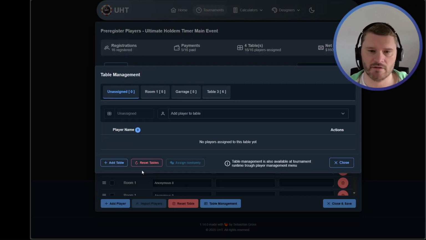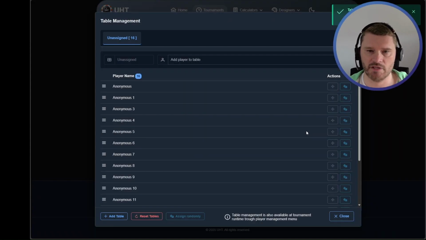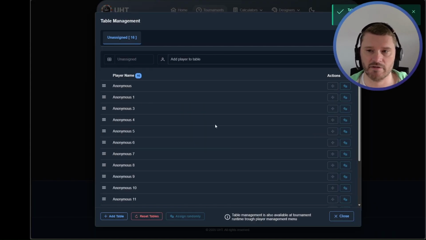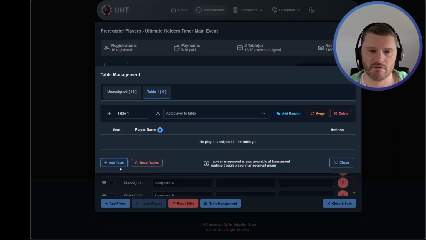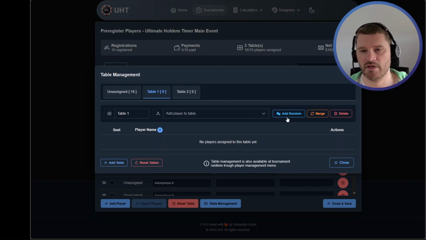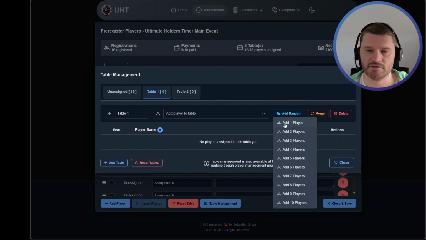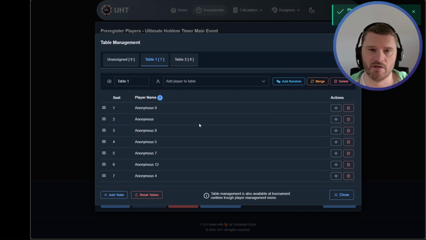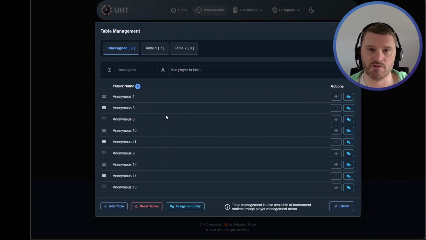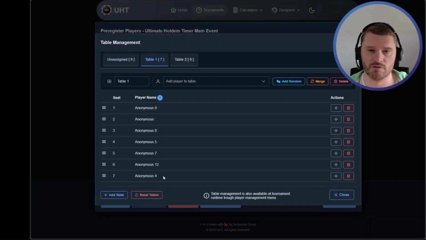If we go ahead and say reset tables, so we delete all tables and unassign all players, we're back at the start. We can also first add a few tables, then select a table and hit here add random. It will ask you how many players you want to add to this table. Each table can have up to 10 players here. We can say I want this table to have 7 players, and the system will then grab 7 random players from your unassigned list and assign them to the table you're currently at.